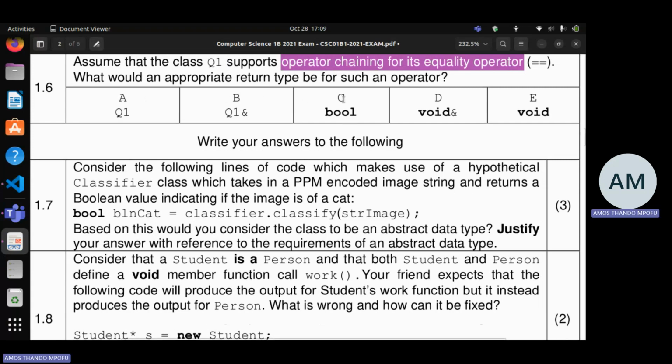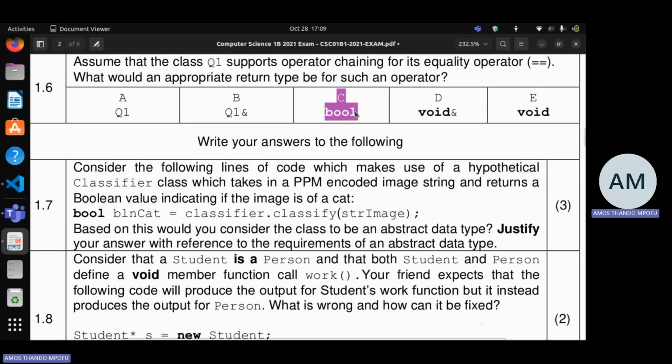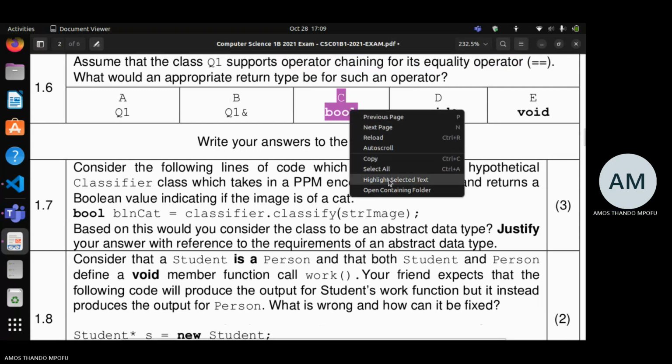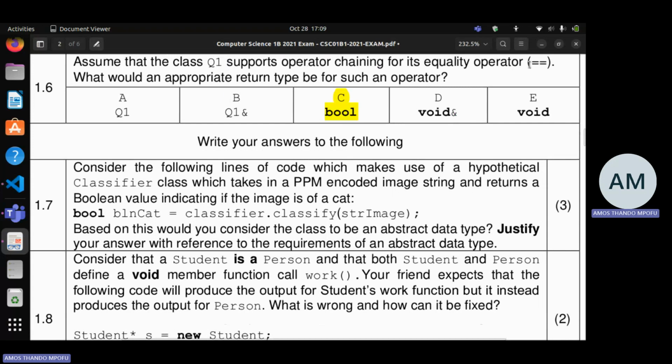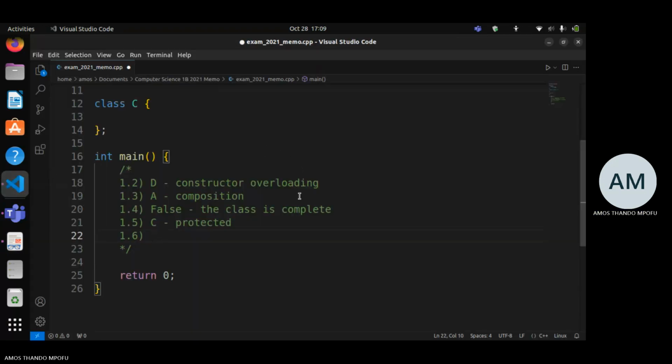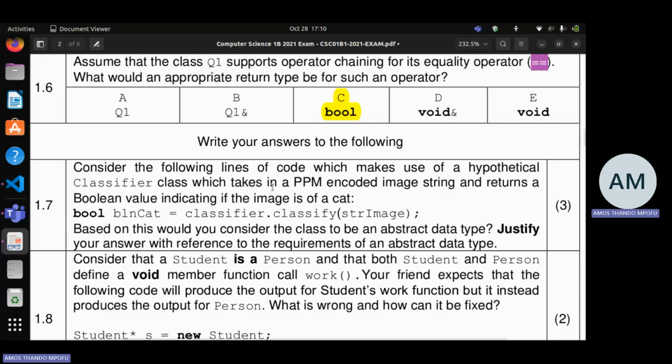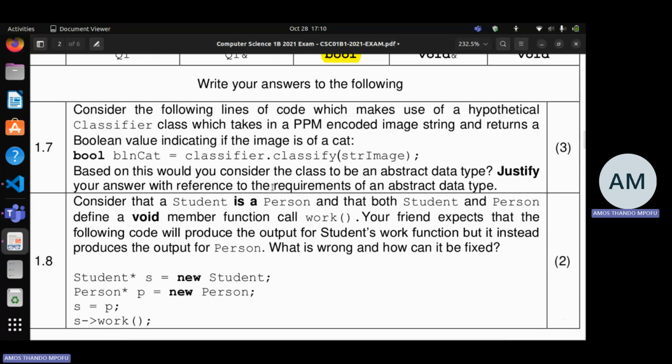The return type would be C. It's Boolean. There's no thinking about it. Remember, it evaluates and returns a truth value, either true or false, depending on whether the left hand side was indeed equal to the value in the variable on the right hand side. It returns a Boolean, so true or false. It's always going to be Boolean. So bool, C, right? Yeah, C, it's Boolean. So write your answers.